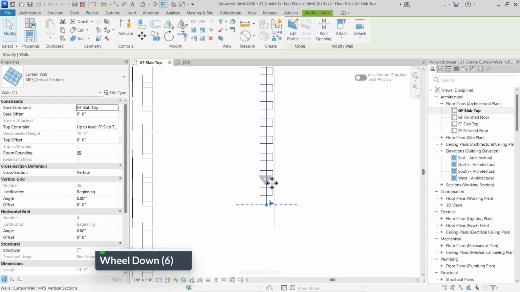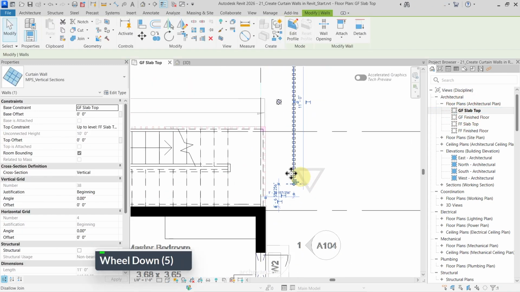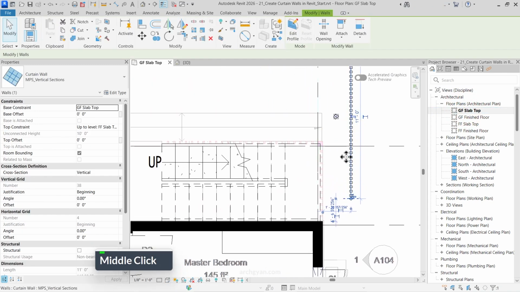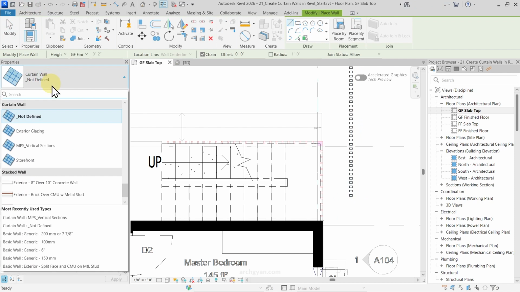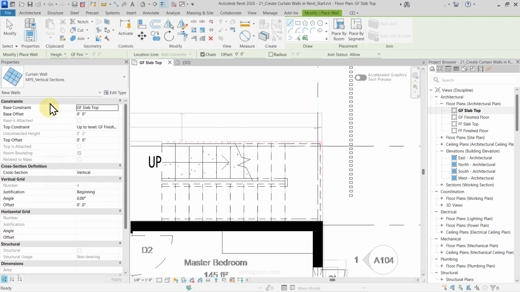So now let me just go back to ground floor slab top. So I've created my curtain wall. Now when you want to add these walls here, you can draw the wall again. So let's go to architecture, click on wall, and let me select the right type. This time it's going to be MPS vertical section, R type, which we created.